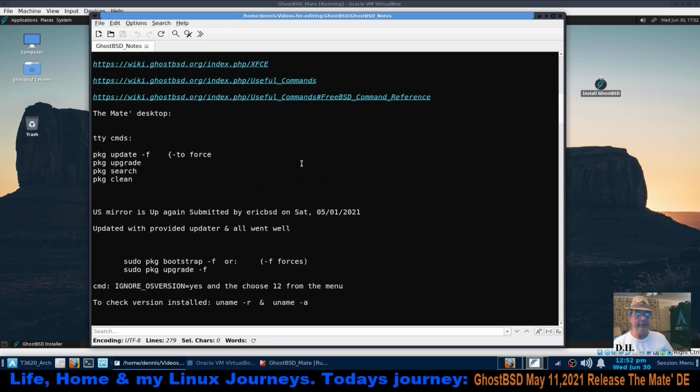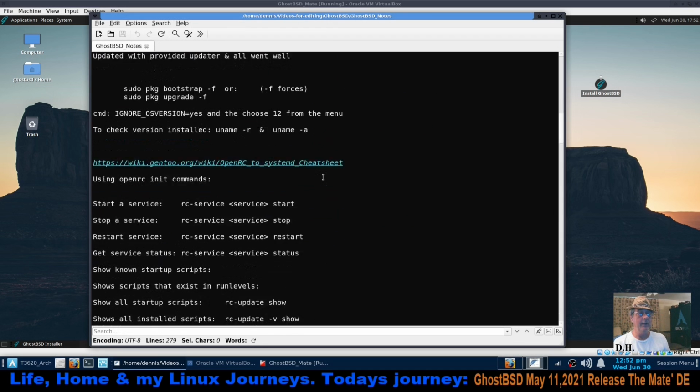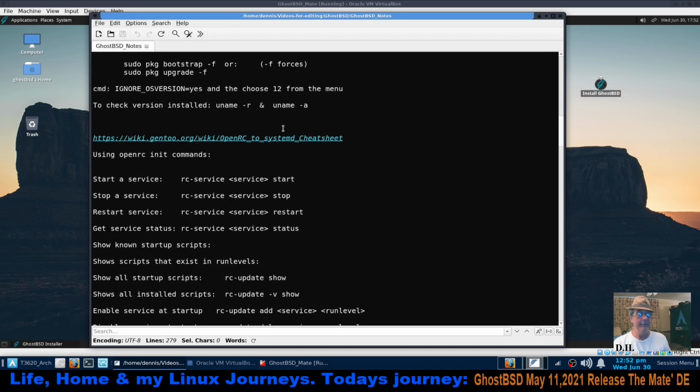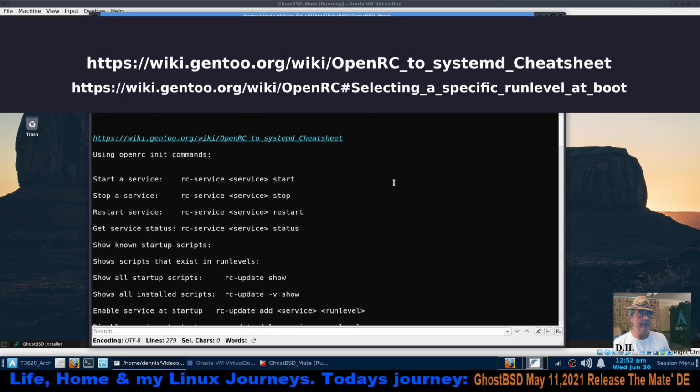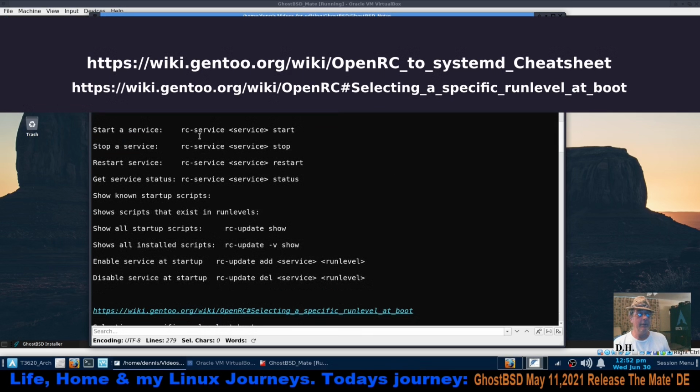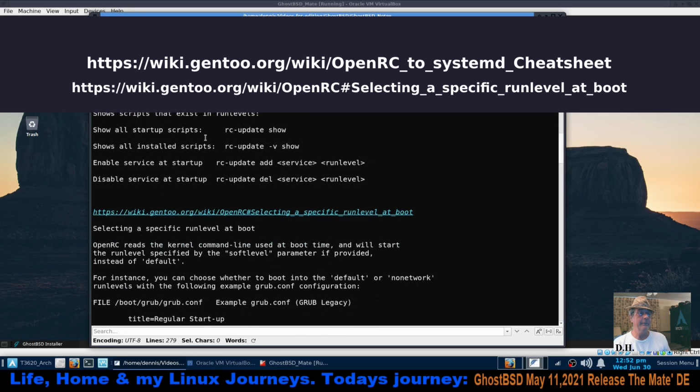It uses PKG just like several other BSDs, and it's pkg update, upgrade, search, or clean. And if you use the -F, that forces the update. And like I said, they use OpenRC. To start a service, it's rc-service, then whatever the service is, and start. Same thing with stop, same thing with restart, or if you just want to check the status of something like SSHD. To show all the scripts that are going to start up, it's rc-update show.